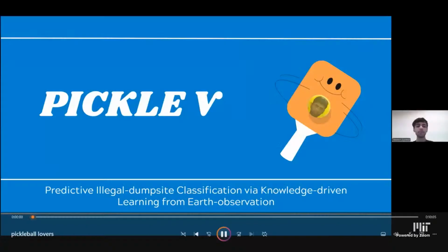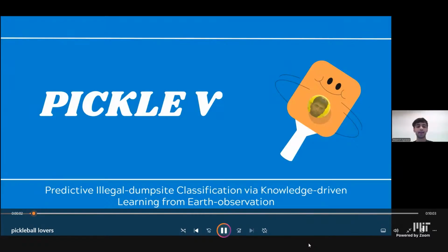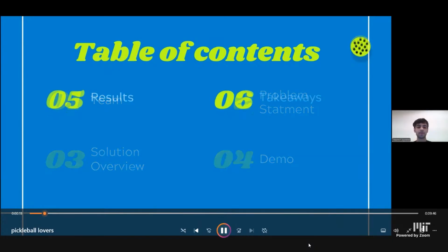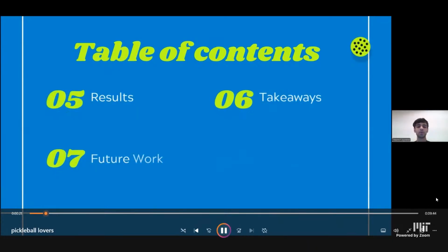We're the Pickle Ball Lovers, and our project is Pickle 5. It stands for Predictive Illegal Dump Site Classification via Knowledge-Driven Learning from Earth Observation. We're going to start by introducing our team, identifying the problem with a solution overview and a quick demo. Then we will describe our results through multiple iterations, our key takeaways, and what work we would do in the future.